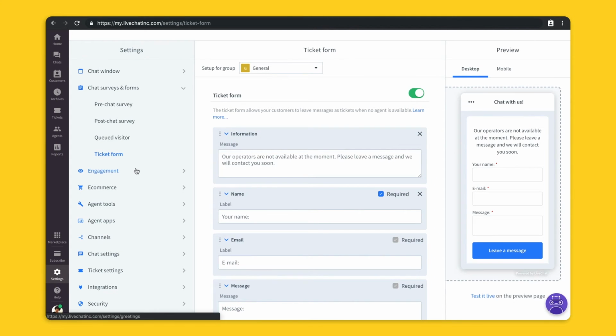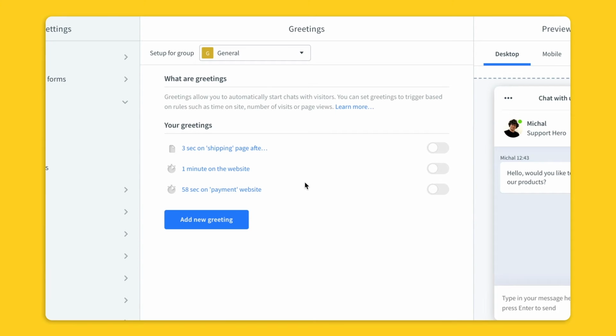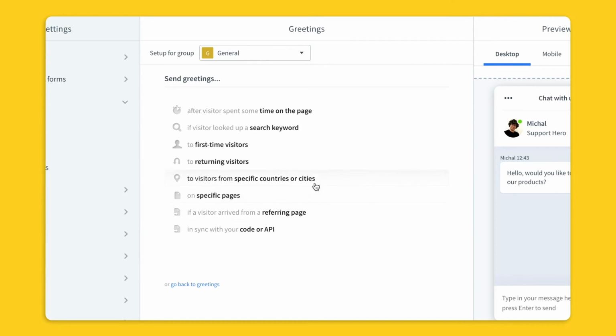Another section available here is the engagement section, which is quite an important one as it will help you engage visitors to talk to you. You can set up automated greetings that will trigger a chat based on specific actions your customer performed on your website. Here you can set conditions for the greetings. As you can see, there are multiple triggers that you can use.